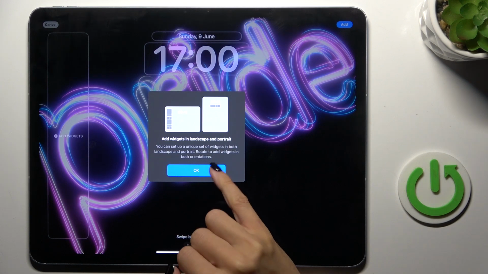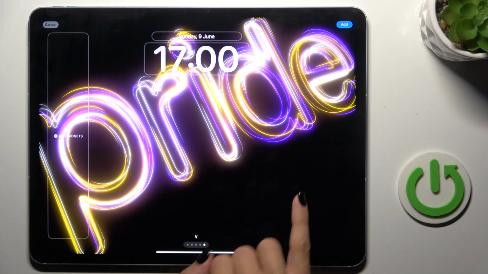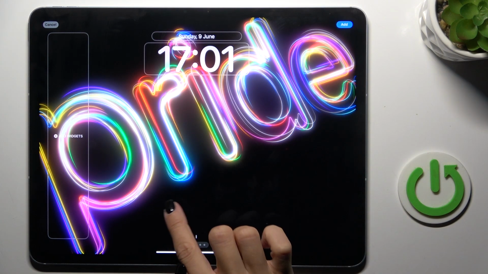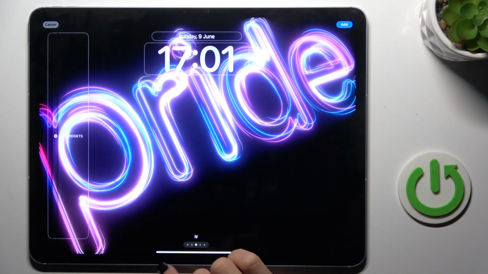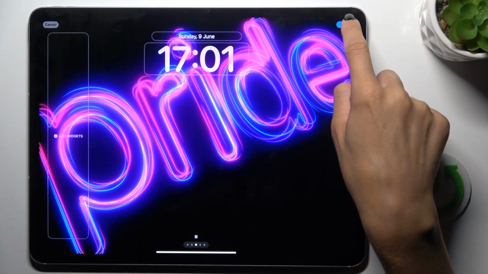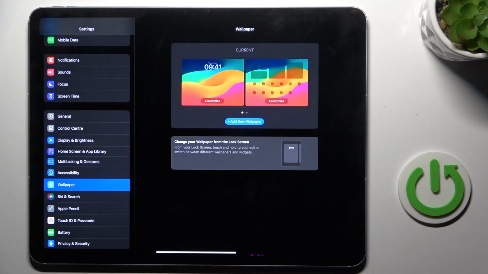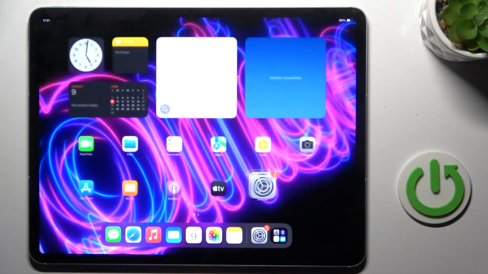Then if you like it, tap on OK. Here you can swipe between styles. Just choose the one that you like the most and mark add. And then you can either set it as a wallpaper pair or you can customize your home screen separately, but I'd like to set it on both home and lock screens.